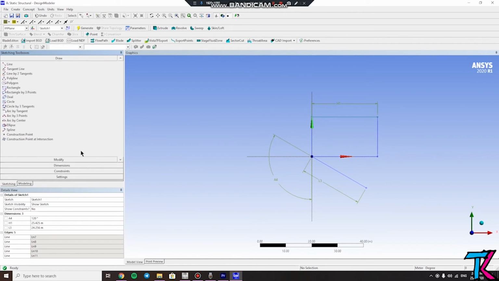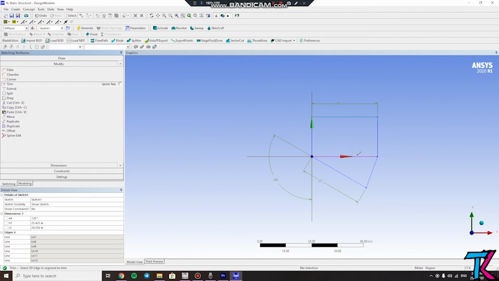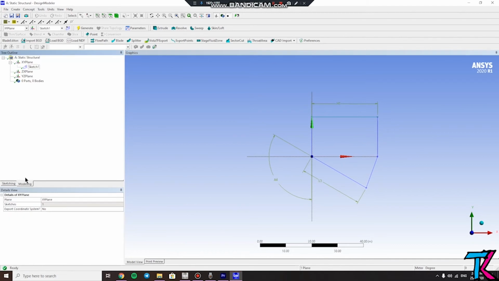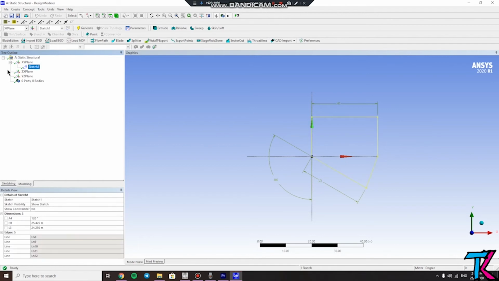Then after, let's say, okay, let's complete the shape. Okay, then I want to trim off the line in the middle. Okay, so now let's go back to modeling. So now you can see under the XY plane tree you have one object down there saying sketch one. So this is your sketch. You can see on the right it's highlighted.